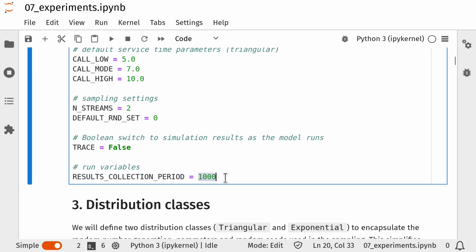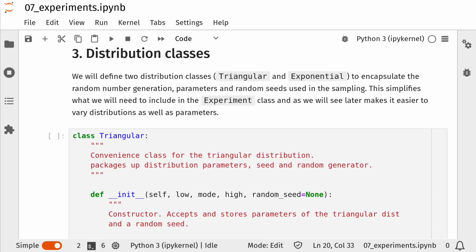So to clean up our code, I've defined two distribution classes here for the triangular and exponential distribution. I'm going to link at the top to the random sampling video in case you need a refresher.